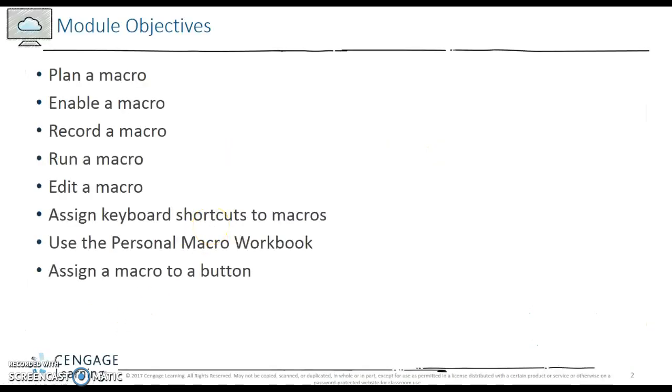Some of the things we're going to talk about in this module are how to plan a macro, enable a macro, record a macro, run a macro, edit a macro, keyboard shortcuts for macros, using the personal macro workbook, and assign a macro to a button.